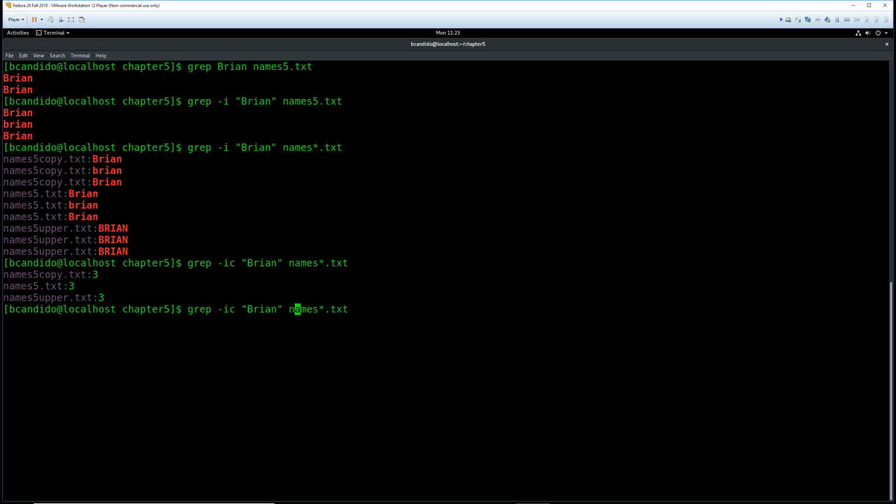I can also use it with wildcards. It will look at every text file and give me a report of how many occurrences it's found in each of the files. In etc.txt, it's found 0. In hist.txt, it's 6 times. It's 3 times in this one, 3 times in this one, 3 times in this one.